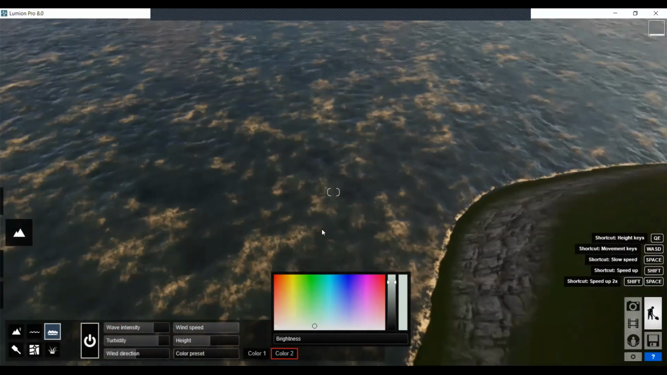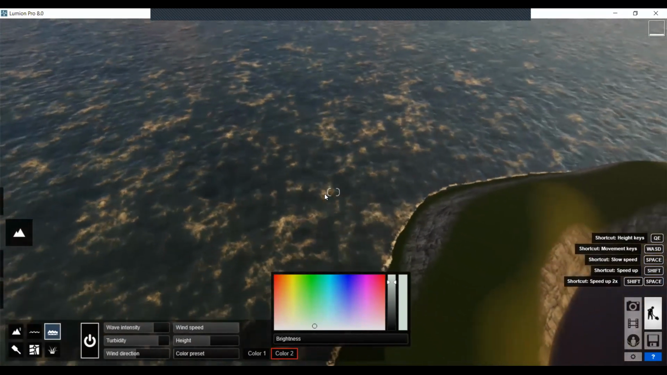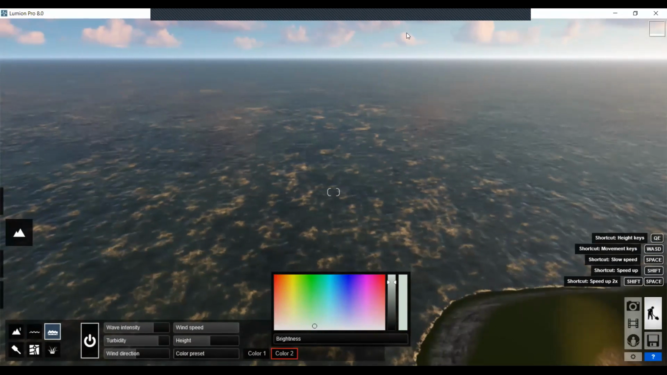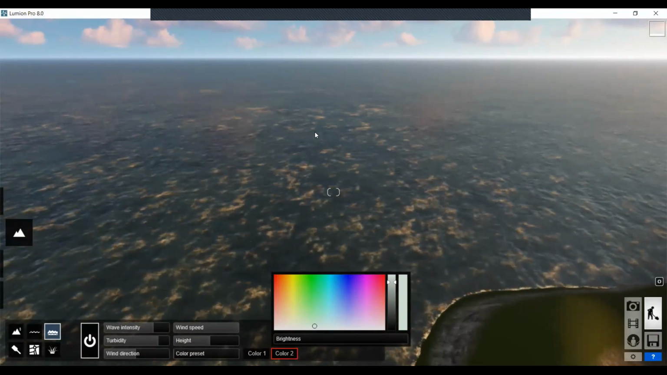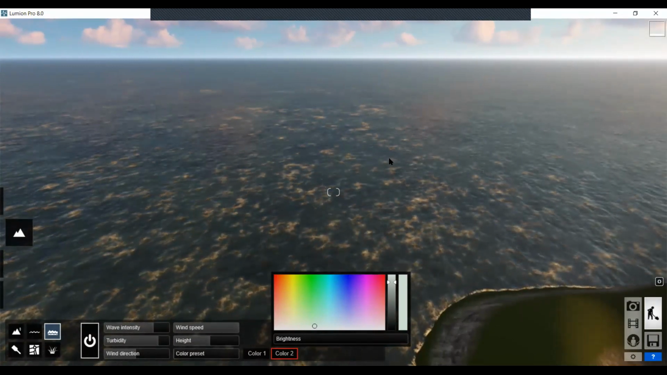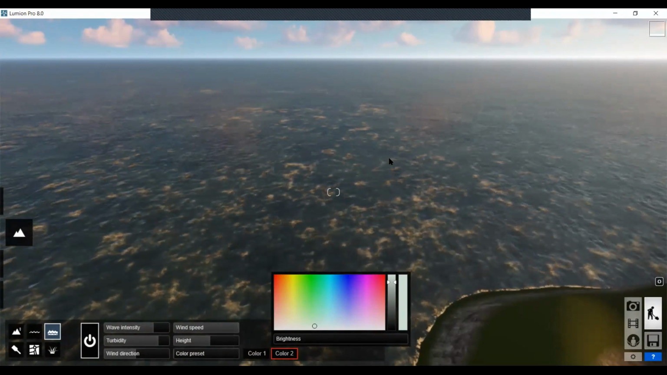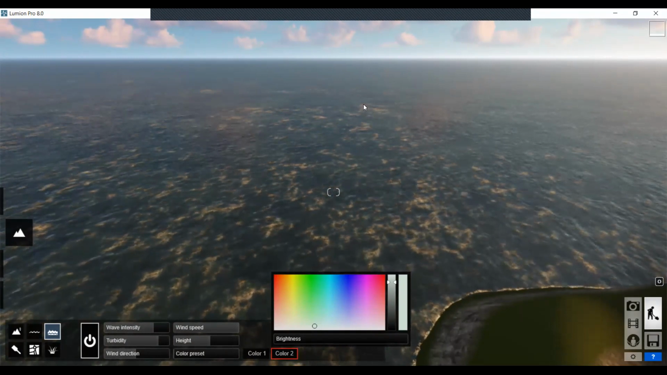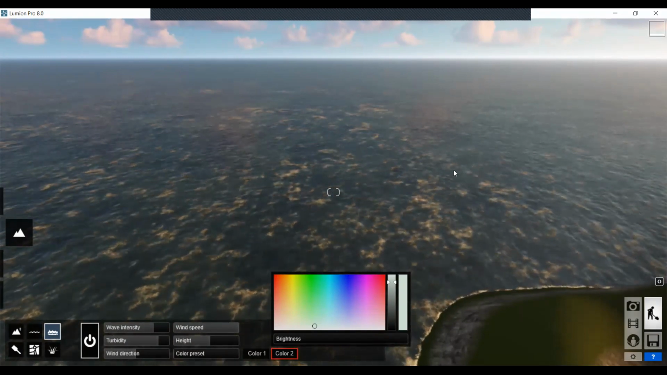Okay, so here you can see some color of the ocean. The color of the ocean is blue. Basically, whatever the reflection of the sky is, the same color you're going to see in the ocean also. So if you're setting a different color for your sky, you have to set a similar color for your ocean also.